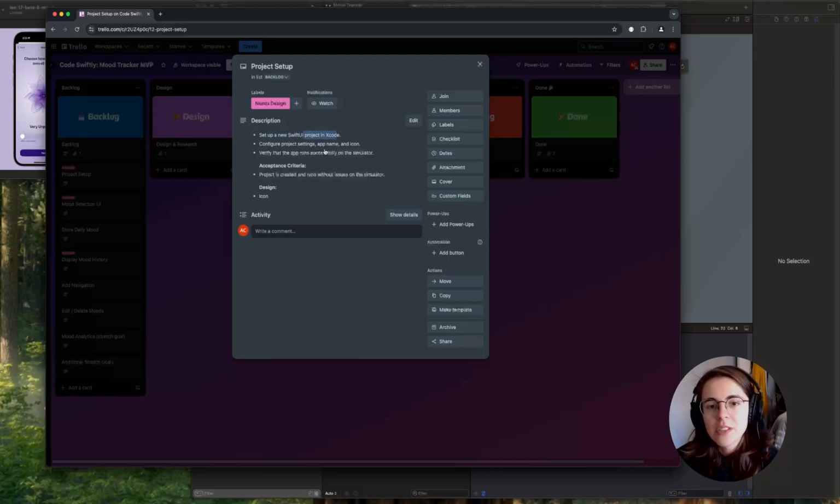Just taking a look at the requirements, we've already set up the Project Connects code. We've configured all the project settings, the app name, whatever. The only thing we didn't do is the icon. So that's what we're going to be working on next. And we have run and made sure that the starter project will run successfully.